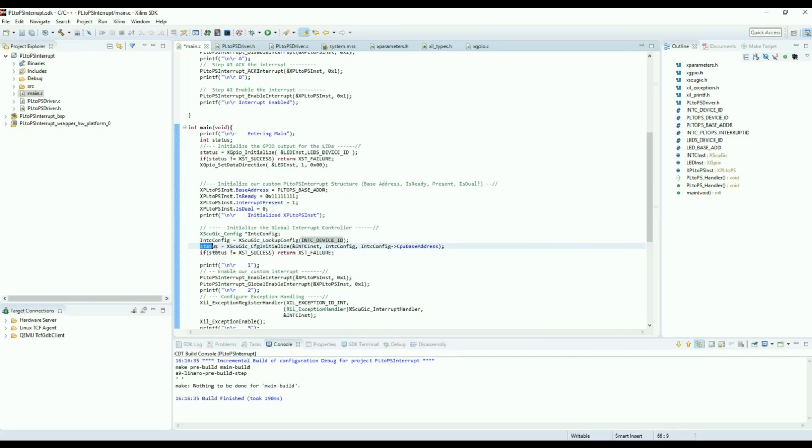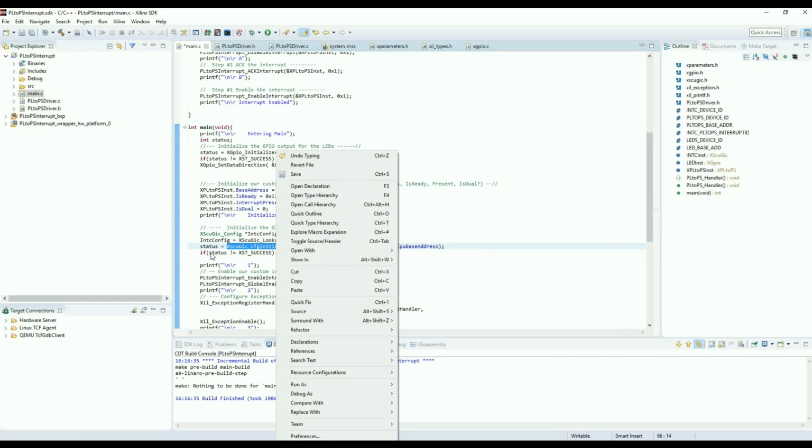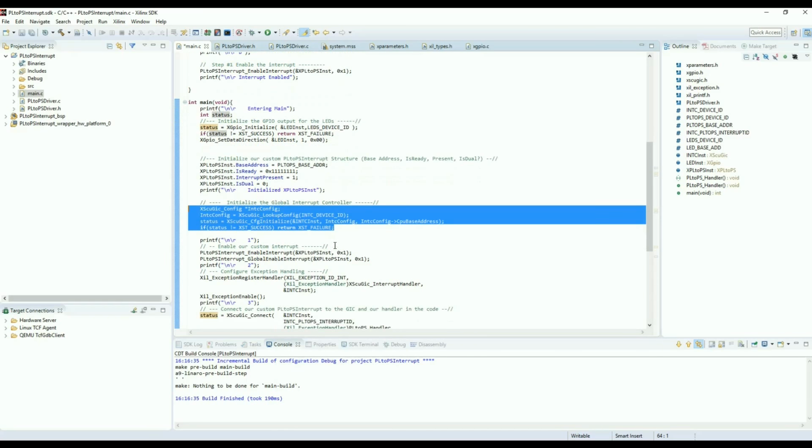Next, we have a status that is going to be returned from initializing all this information. We have the instance pointer, we have the configuration, the XSCU GIC config pointer here, and the config CPU base address we're passing here. You're welcome to explore what these functions do. You can highlight and open the declaration if you want to do that.